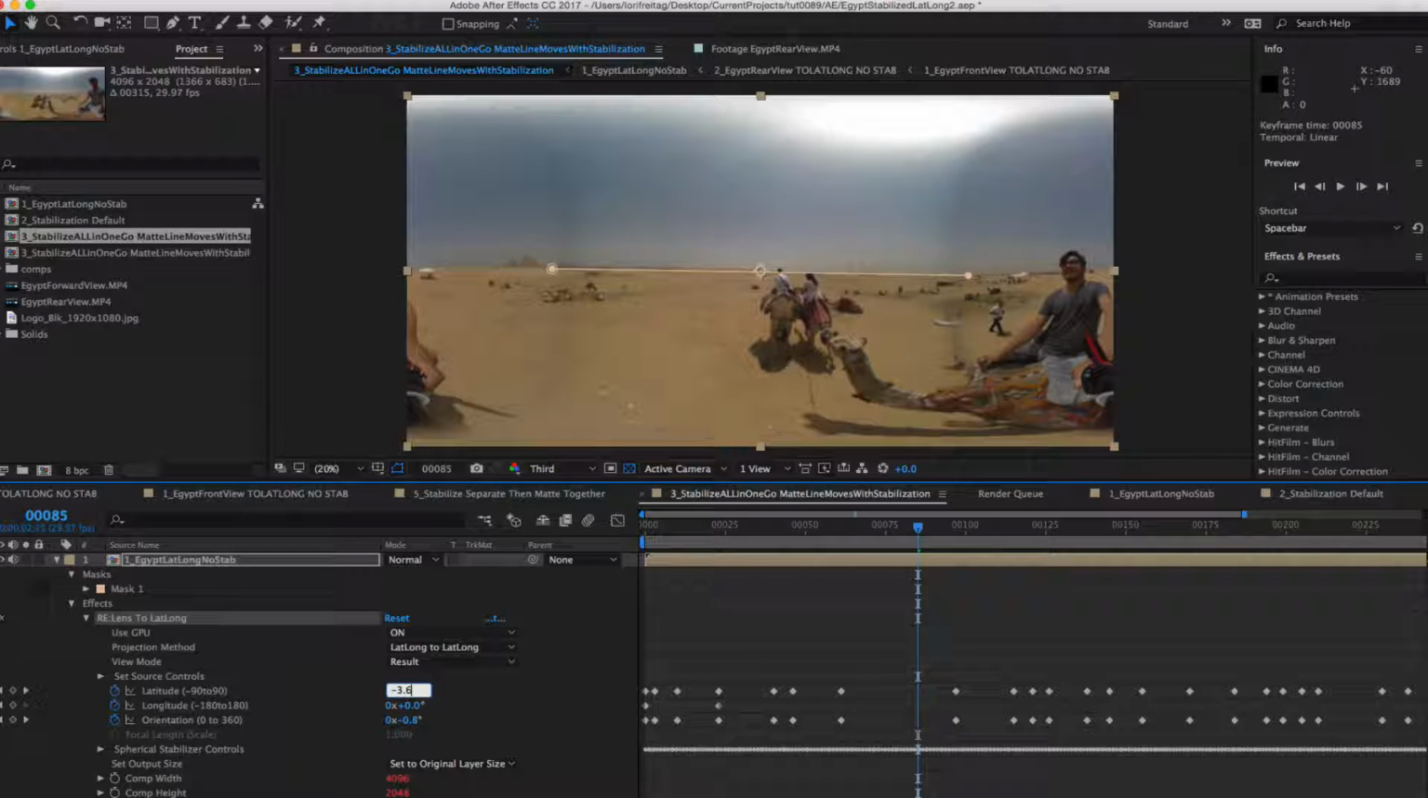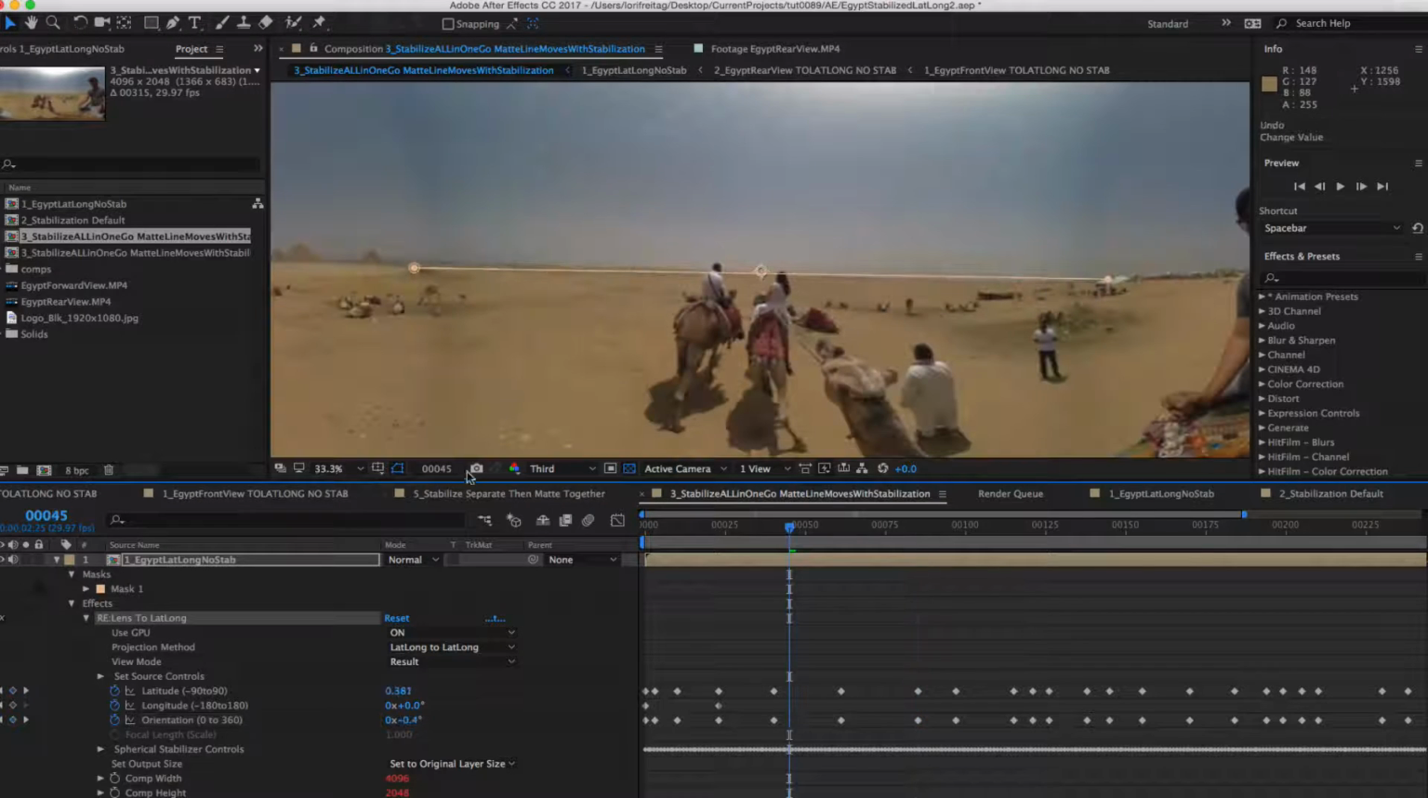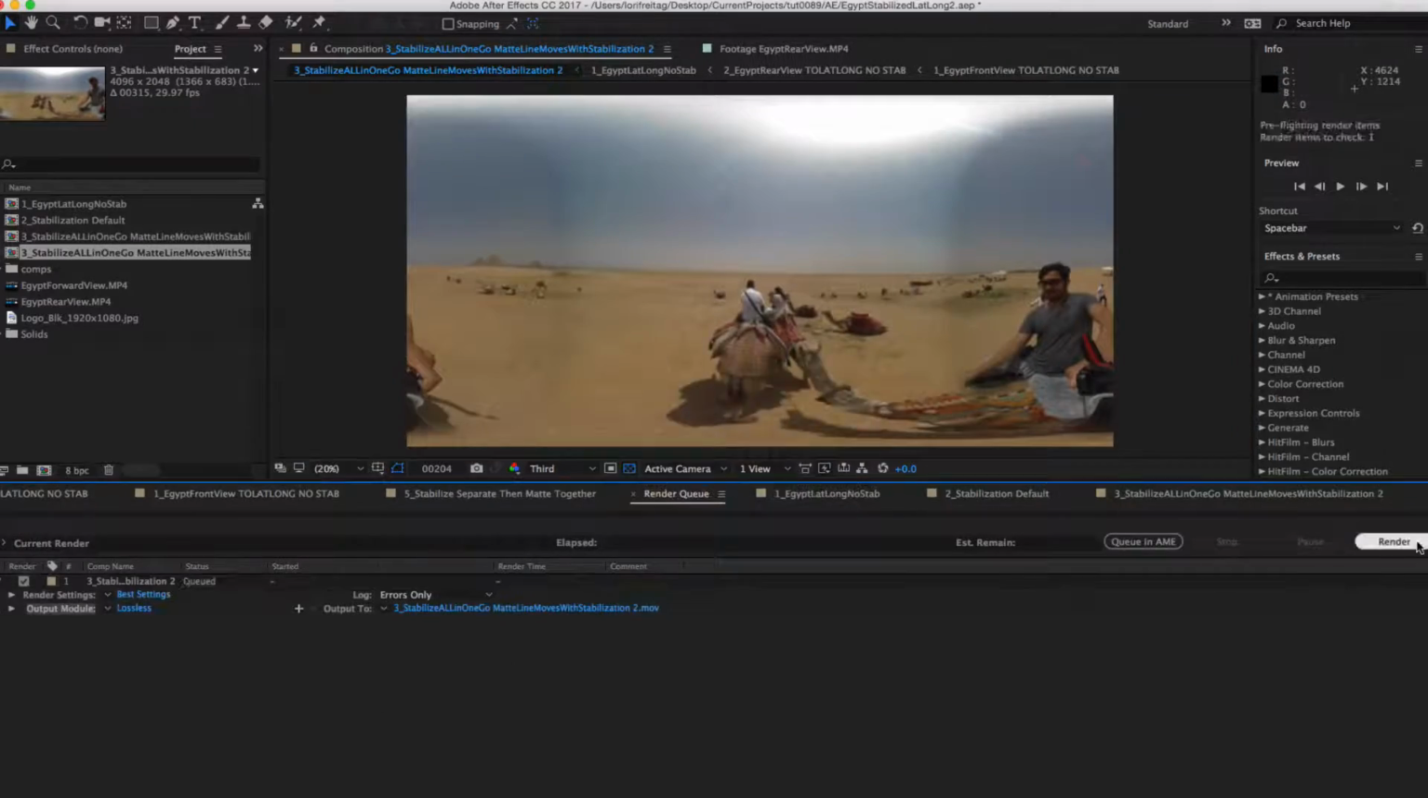I can set the latitude here around -3.667. We can also adjust the orientation a little because you can see a little of the horizon above the line and a little below the line. We can make that -1.5. We can see another example here at frame 45. We can set another keyframe. You can continue through the timeline making micro adjustments like this until everything looks better.